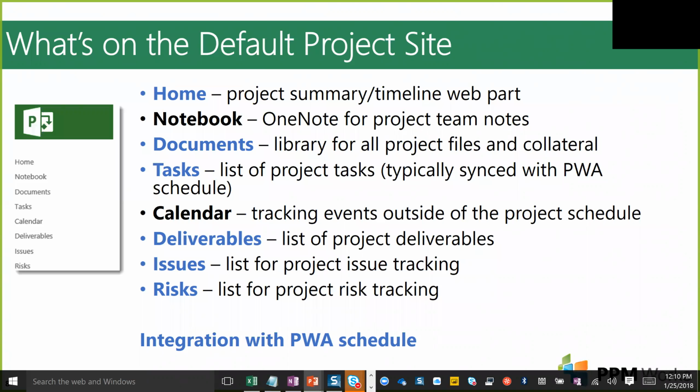You do have a task list, again, that's visible on the project site. But the calendar here is really to track events outside of the project schedule. So maybe you want to track vacation time for your team, or maybe you want to account for team meetings or other training or out of office scheduled events that you want to track for the team. That can be done here using that calendar.